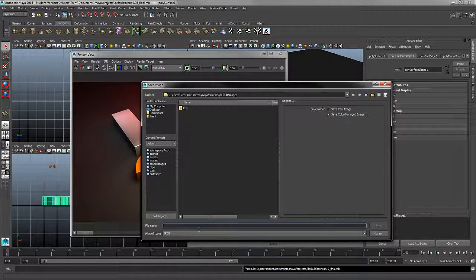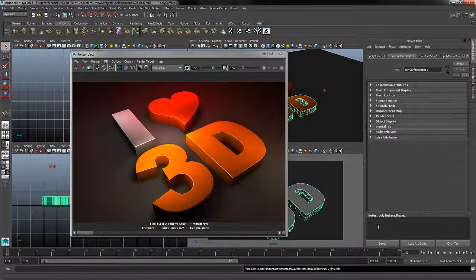So I'll just name this. Be sure to name it with your initials and then the title of the logo. So this is my Love 3D logo. So I'll go ahead and save that file.